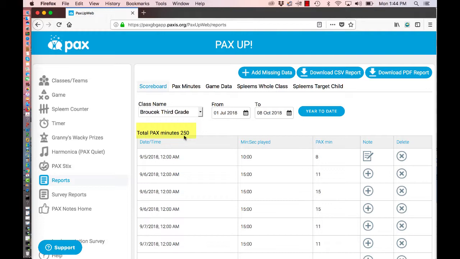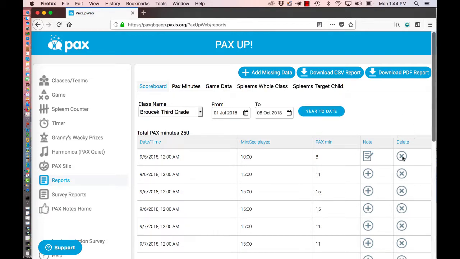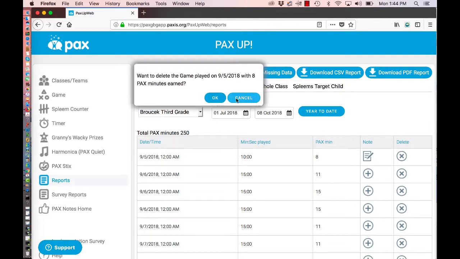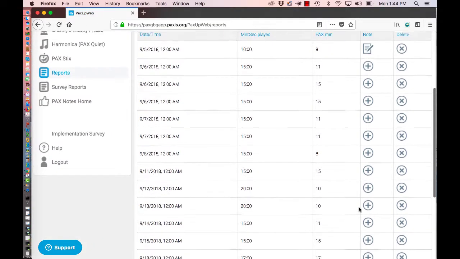The total PAX minutes for the time span is at the top of the chart, and each game is listed on a separate row. Add a note for any game, or read the note you made while playing by clicking on the sign in the Notes column. Delete the game by clicking on the X in the Delete column. You may need to scroll to see every game in the chart.